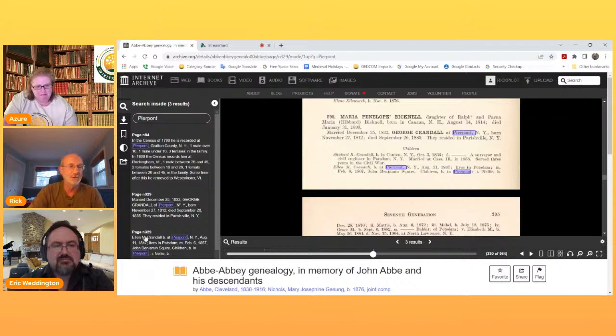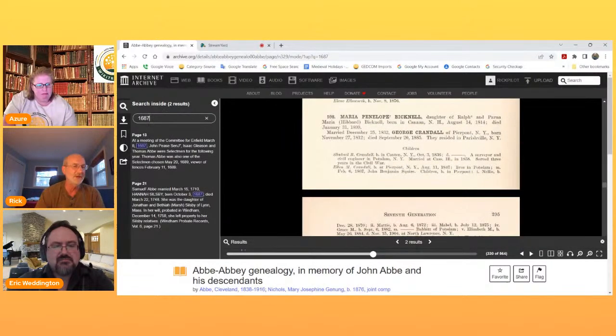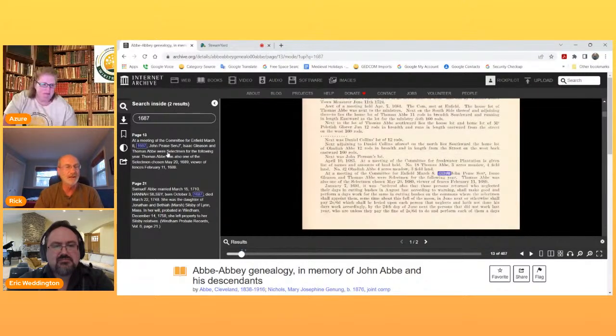You can search on a specific date. I don't know if date means anything in this publication, but I type in the date 1687, and now we can quickly go to a particular date. I sometimes do that when I'm looking for Robert Smith. That's such a common name, and they may come up with hundreds of them, but if I know he was born in 1687, I'll do a search for 1687 and see what pops up.